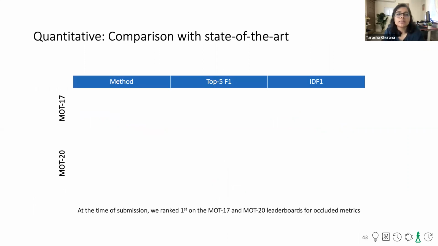Okay, so moving on to some quantitative analysis, I am first showing the most important result of all, which is the comparison with the state of the art on the MOT17 and the MOT20 test sets. So I report two metrics here just to keep everything simple. First is our probabilistic metric, which is the top-k F1 with k equal to 5. And then the second is a standard tracking metric, which is IDF1. And higher is better for both of them.